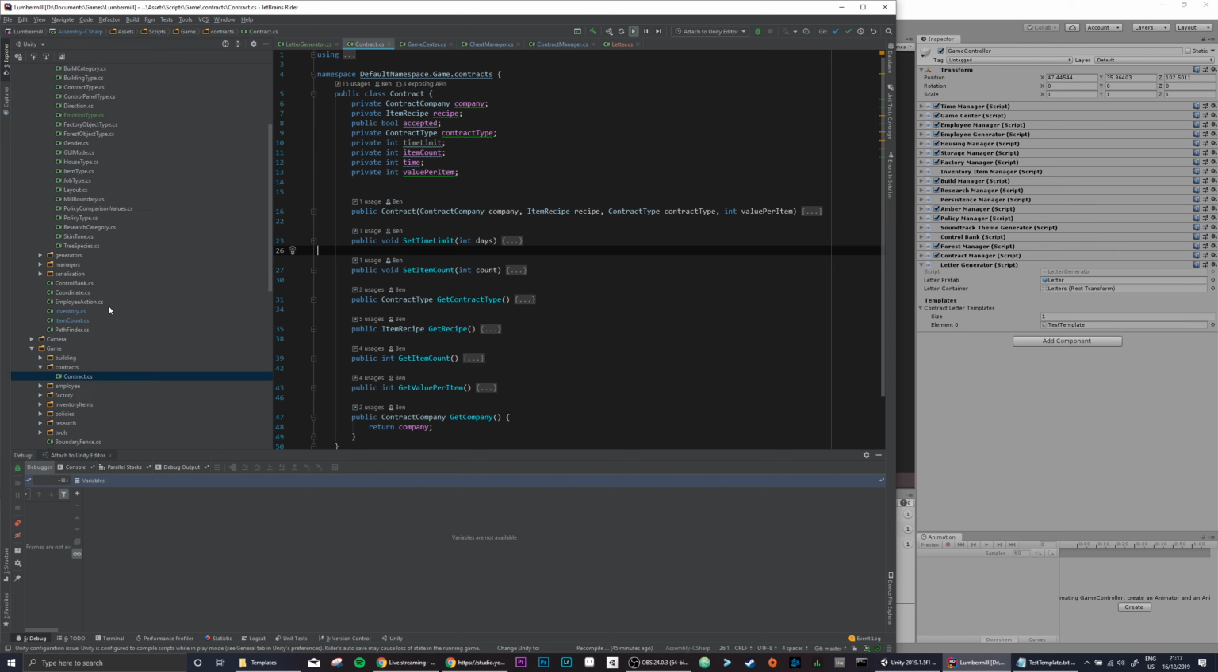I can't remember where I've... One second. If you spot it, let me know. It's contract company. I don't know whether that will be backend. I'm sure it should be an enum.